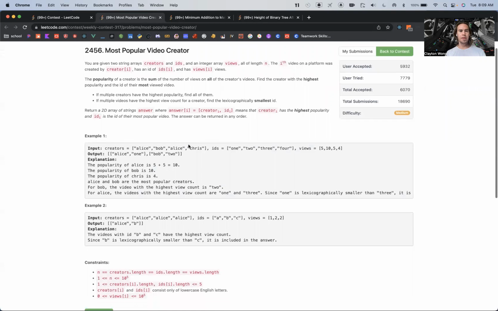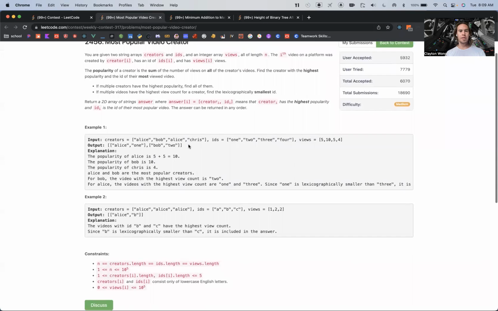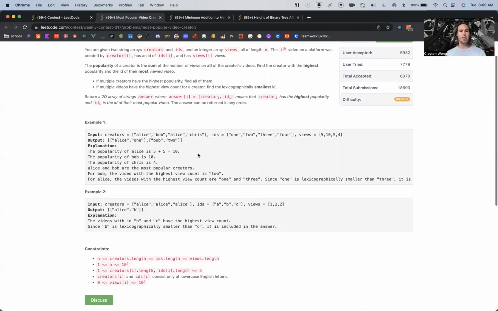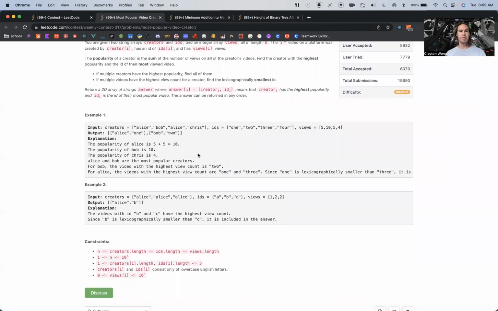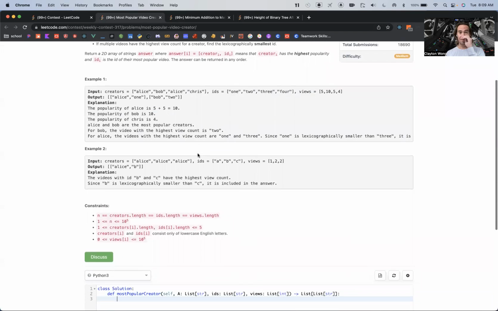Okay, so we need high popularity, and then we need a high view count. Popularity, Alice is 5, Bob is 10. So Alice and Bob are tied for the highest popularity. The lexicographically minimum, Alice is 1 compared to 3.